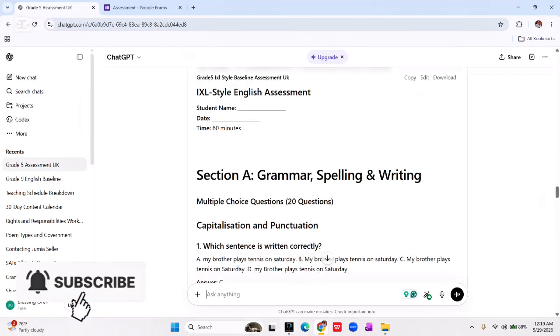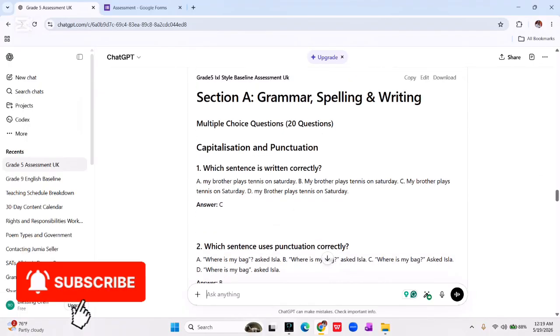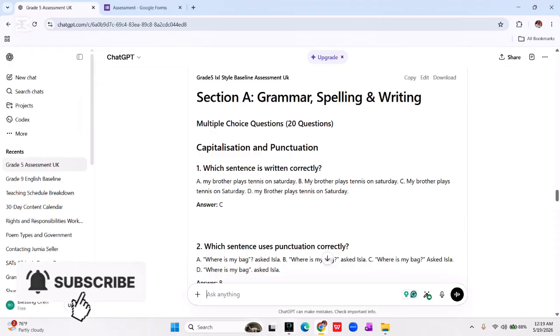So now they've given us that this test is supposed to last for 60 minutes. That's the duration of the test. However, we might not need 60 minutes. So section A is the grammar, spelling and writing part. Capitalization and punctuation is the first one.